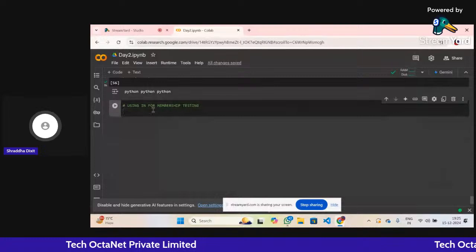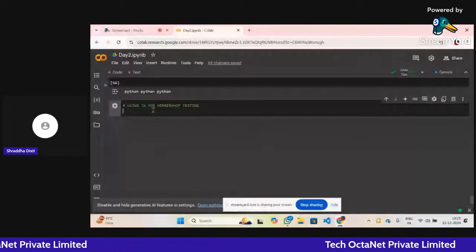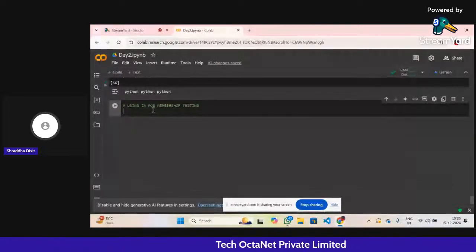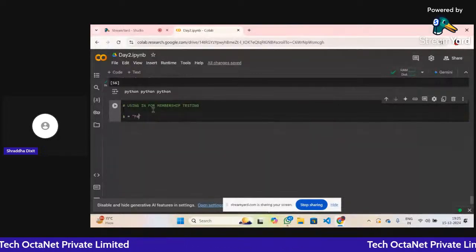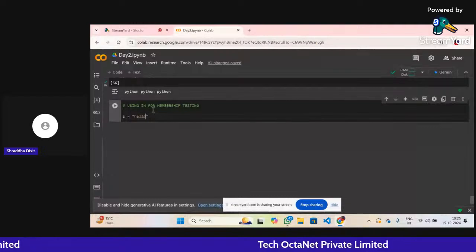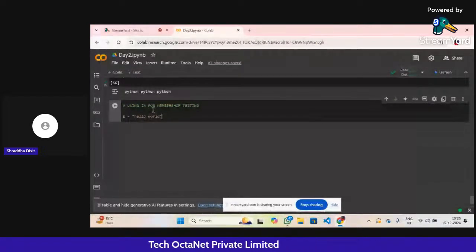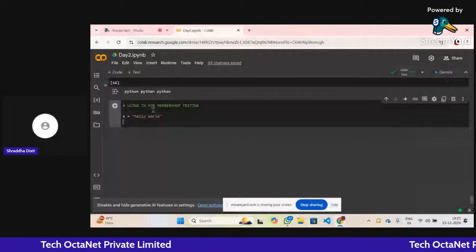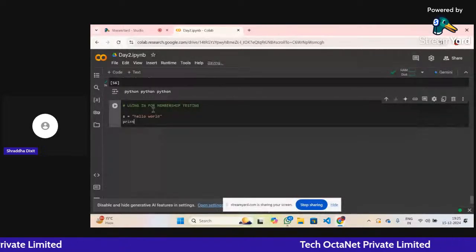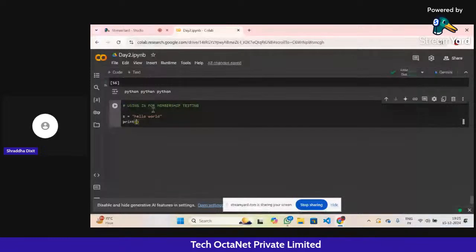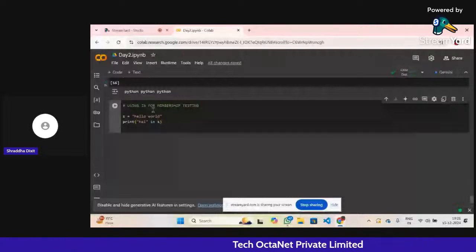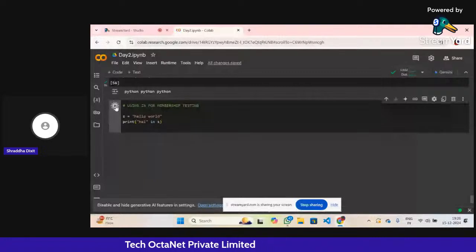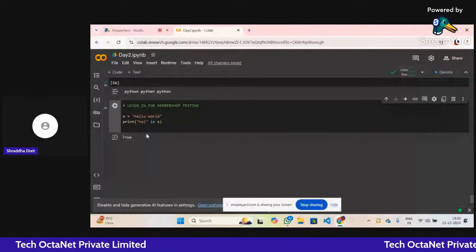The in keyword checks if a particular substring is present inside a string or not. Suppose this S is "hello world". Let's see print "HEL" in S. Let's see what this gives. So True. So HEL is there in the string.